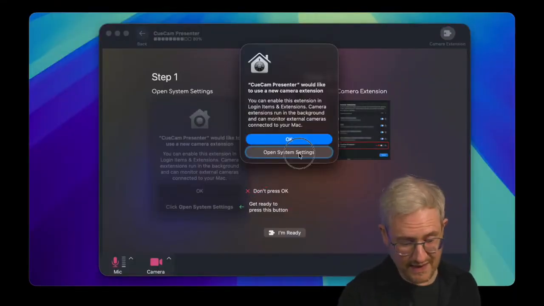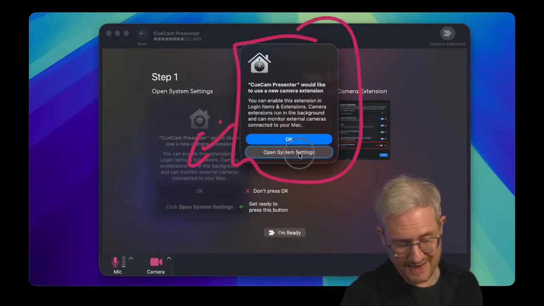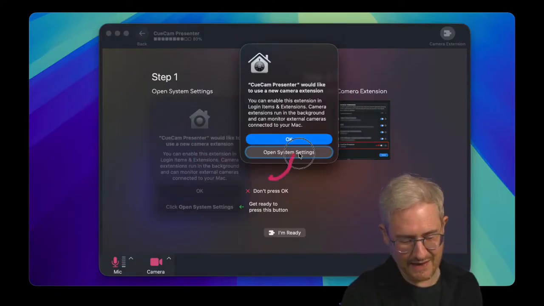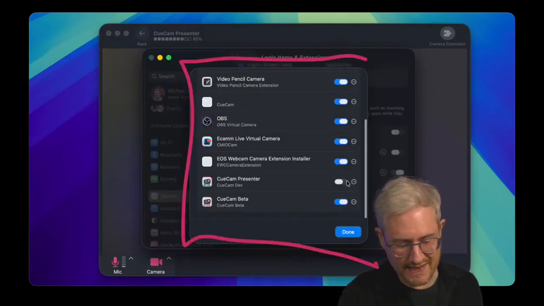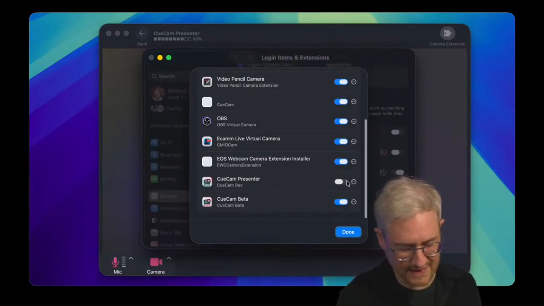This is what that looks like. It's going to pop up this alert. I've made it look as similar as I can in that little thing. You're going to click Open System Settings, and then that is going to give you this list. Now, you see I've got loads of these. I've got eCam, I've got OBS, I've got Video Pencil Camera, I've got the beta, I've got some various stuff.